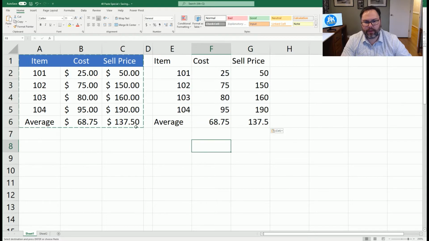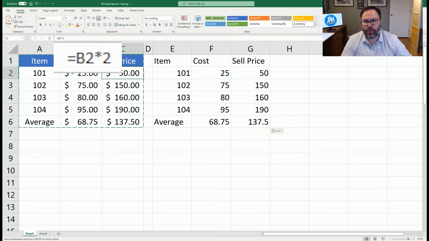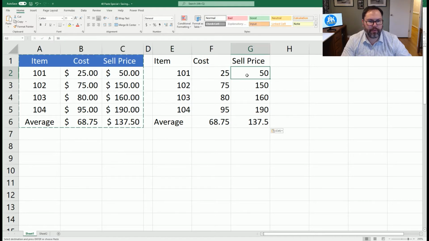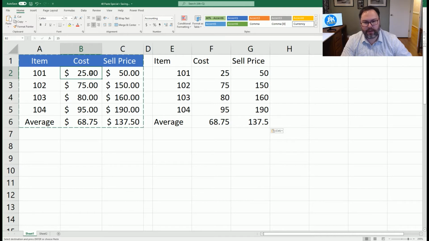If we hit values and hit OK, now we can see that here in C1, we've taken cost times 2. But if we come over to sell price, it is just 50. There's no equation. Likewise, if we were to change anything over here, these values don't update. They would only update if we pasted links.